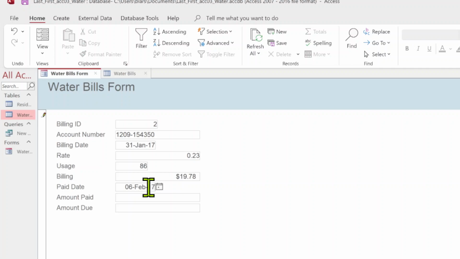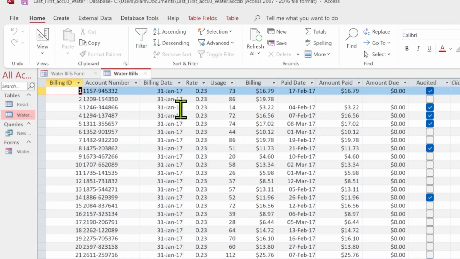I don't like this date configuration, but hey, that's a Microsoft thing. The amount paid, now watch, I'm going to put 1978, and once I hit enter, watch the amount due. The amount due comes out to zero because it subtracts that from that. It's a calculated field.